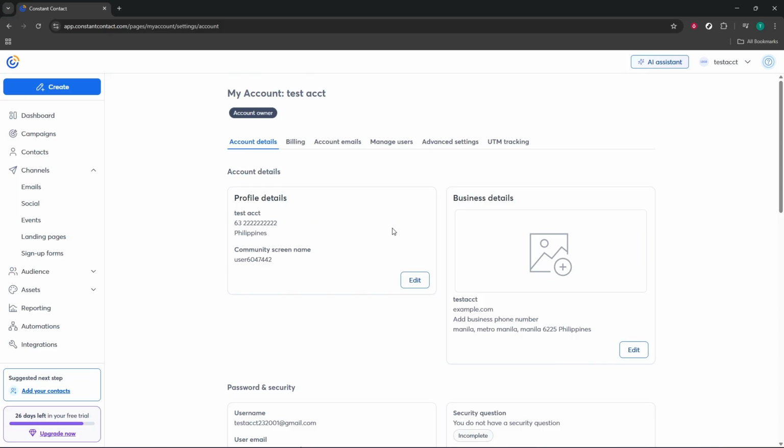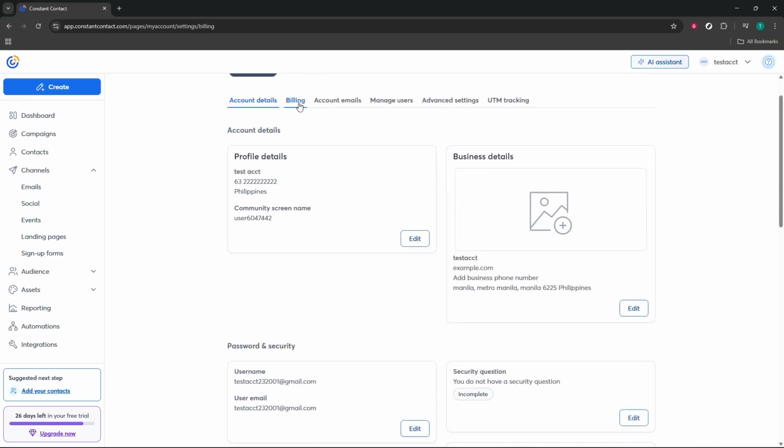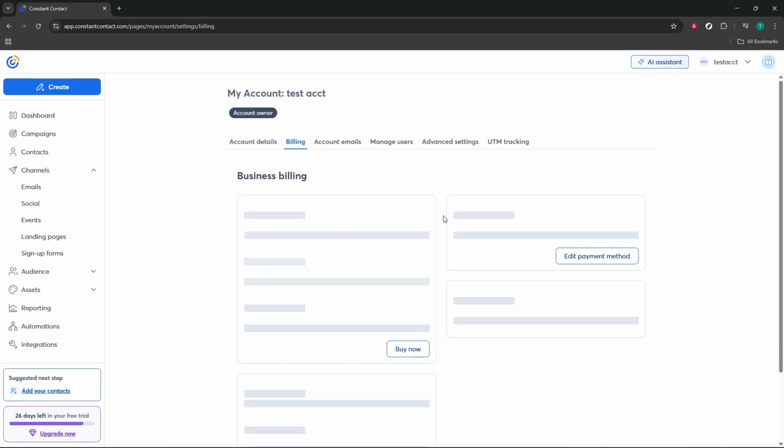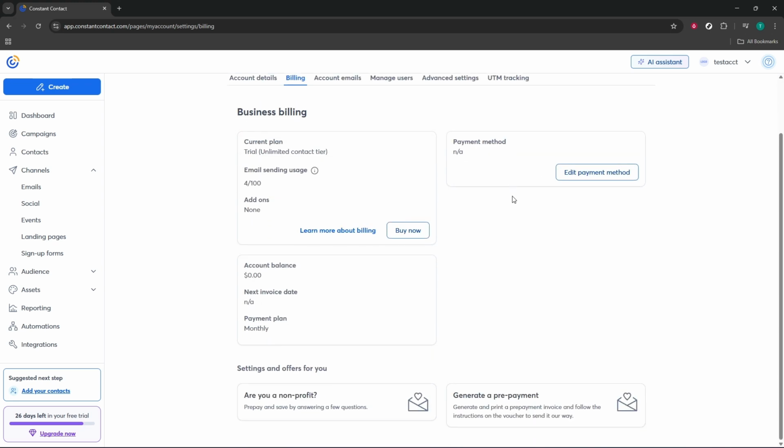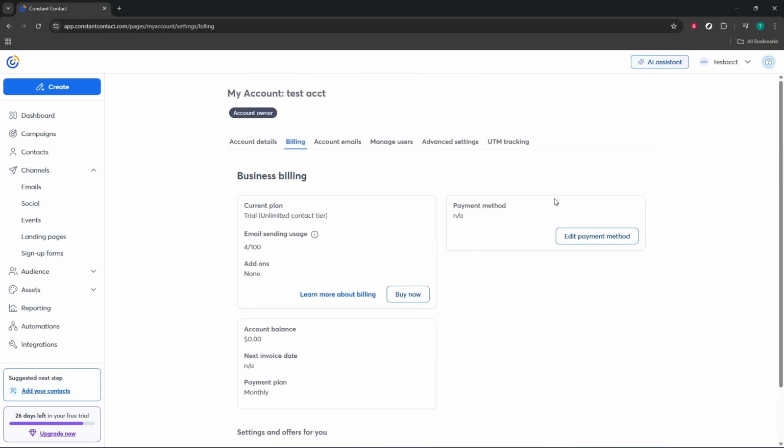Next, move to Billing. Here you can verify your payment method and see your plan information and invoices. Make sure your card details and billing address are up to date so your service stays uninterrupted. It's also helpful to confirm the email address where receipts or notifications go so you don't miss anything important.